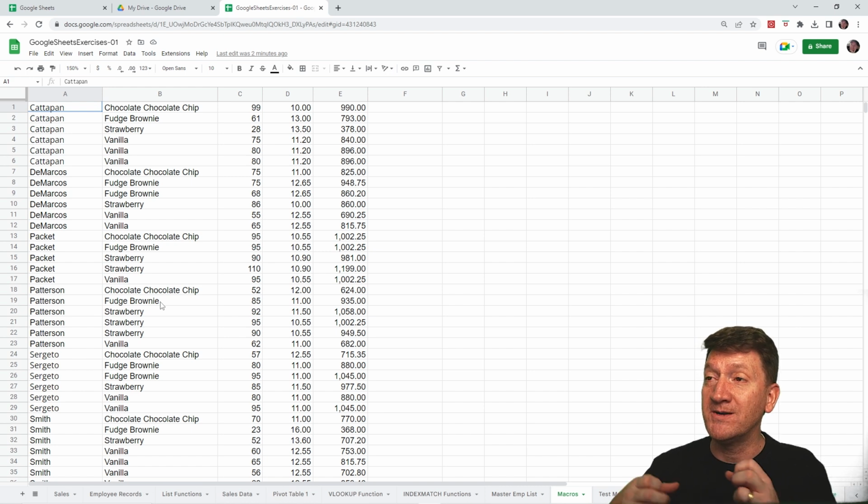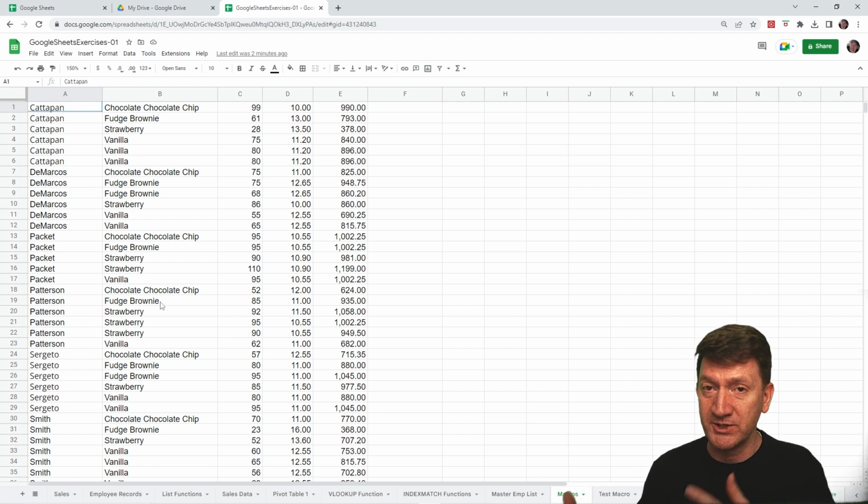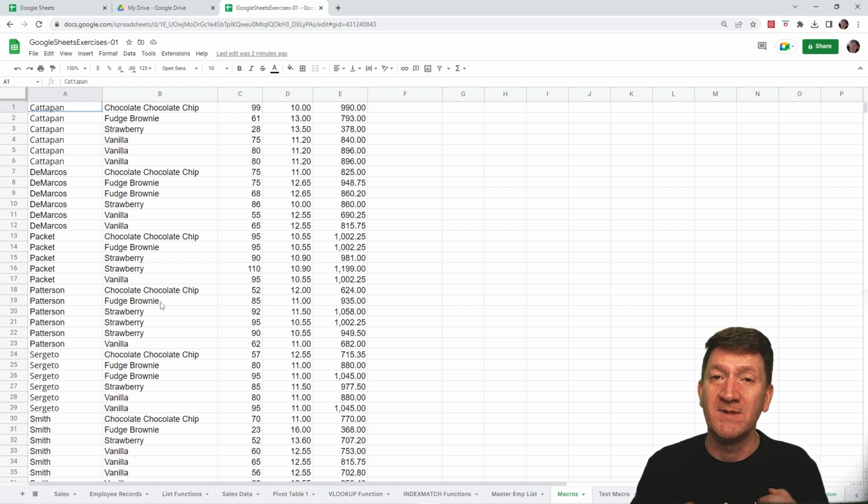Well, we have something very similar here inside of Google Sheets. Macros, but it's not VBA. It's not Visual Basic for Applications. It's called AppScript. Okay, but we don't need to know any of the scripting language because Google Sheets also has a macro recorder similar to Excel.